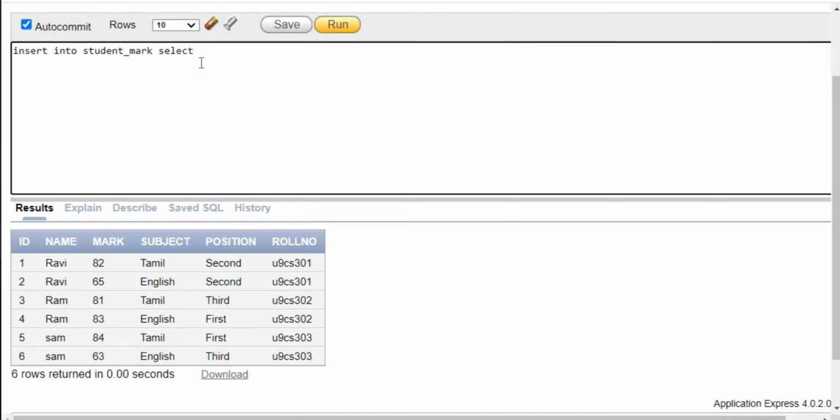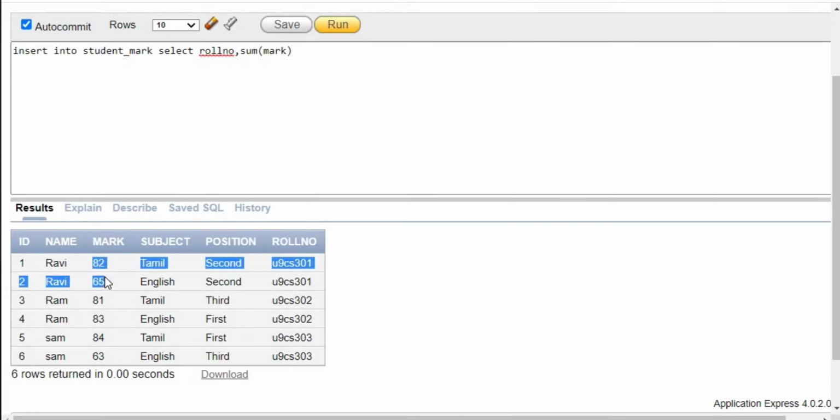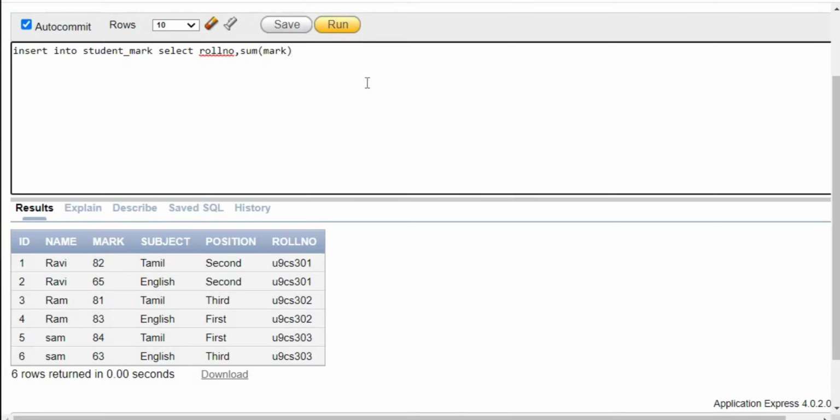Select, what I'm going to select is the roll number, because we have created the roll number field in student mark, and the sum of the mark. To get the sum, I'm going to use the group by function, from students. Students is the table name. The group by function is something you have seen in the previous video. You can check that video too.